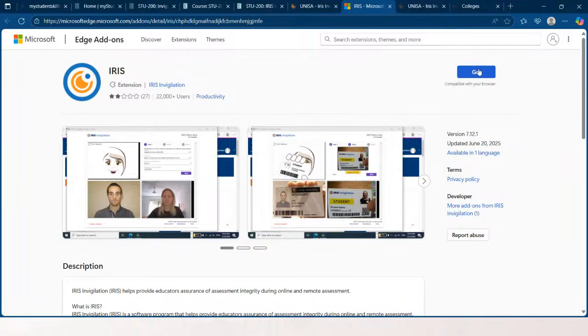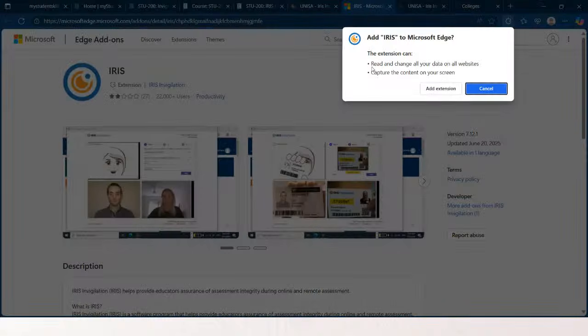What I do want you to notice is that when you click on Get, it gives you this message: the extension can read and change all your data on all websites. Sounds a bit crazy. Capture the content on your screen. So this is what it can do, and a lot of people might have security concerns. So what you can do is just install it before your exam and then remove it right after.